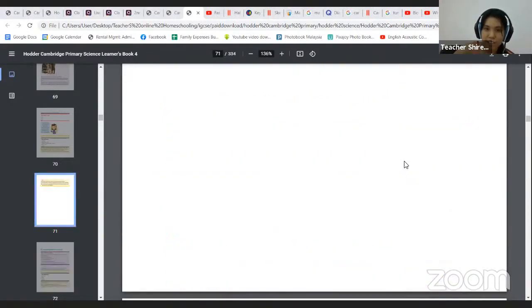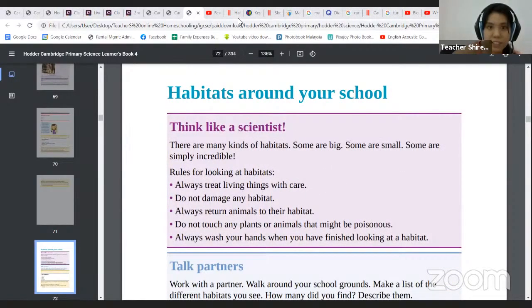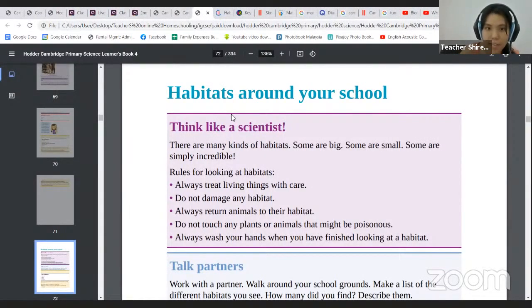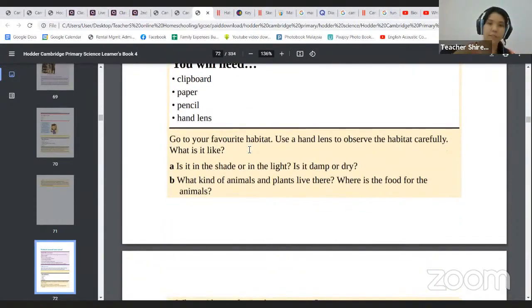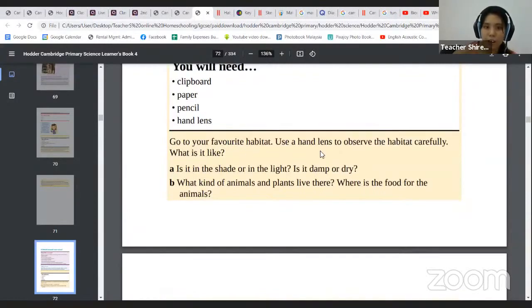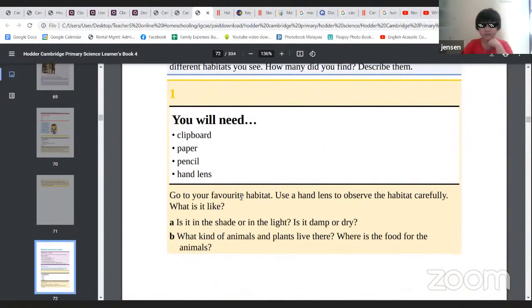Okay. While Joanna is writing, can Jensen read this part? There are many kinds of habitats. Some are big, some are small, some are simply incredible. Rules for looking at habitats. Okay, this one can skip. Thanks. All right, so that's pretty much habitat, got all sorts of sizes.